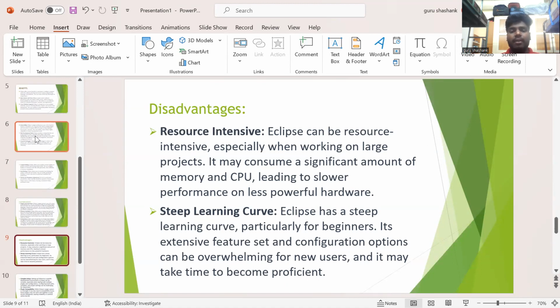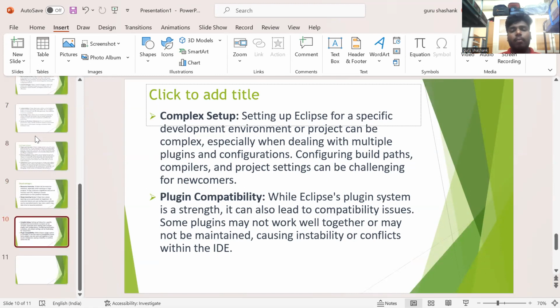Eclipse has a steep learning curve, particularly for beginners. It has an extensive feature set and configuration options that can be overwhelming for new users, and it may take so much time to become proficient. Complex setup. Setting up Eclipse for a specific development environment or project can be complex, and it has many steps, especially when dealing with multiple plugins and configurations. Configuring the build paths and compilers and the project settings can be challenging for newcomers.